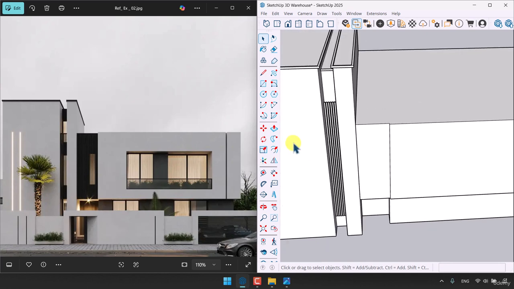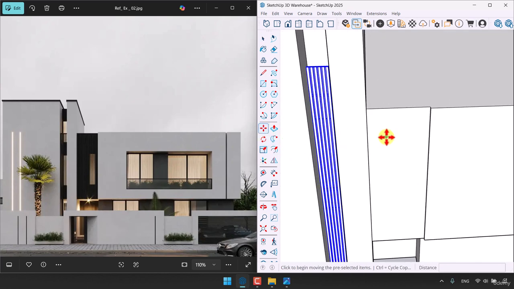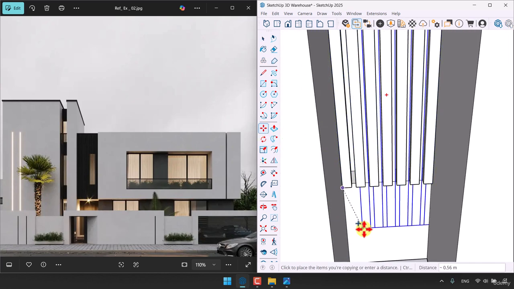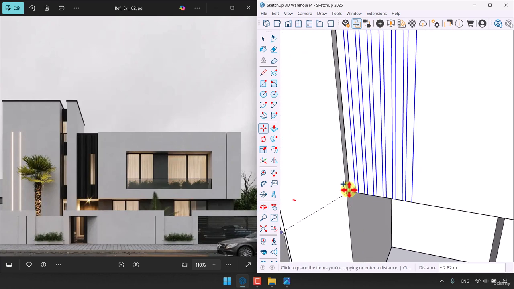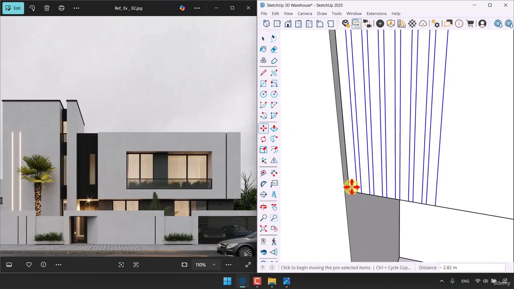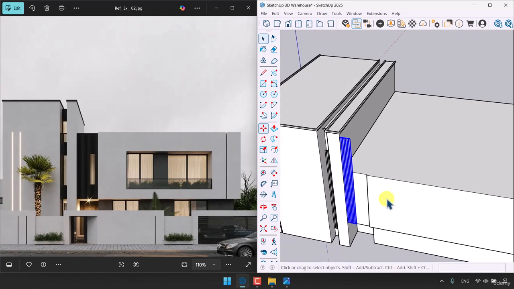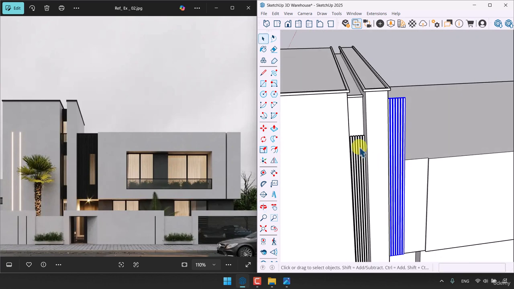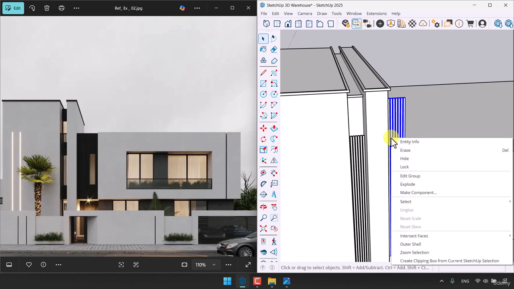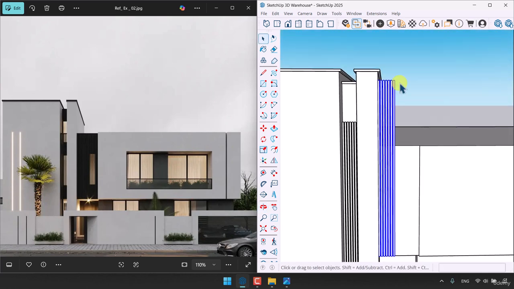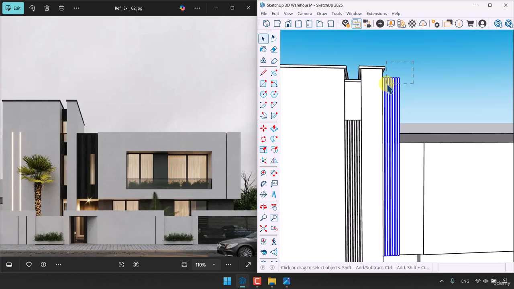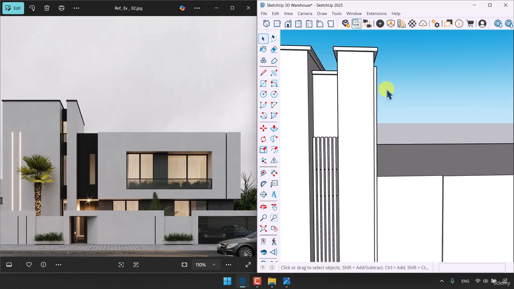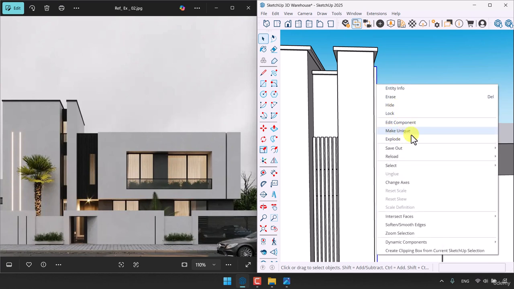And I'm going to click on this component in here, take a copy like this to this part of my project. All right, these components and groups are the same. So in this case, what should I do? I'm going to right click on it, explode it. Now I'm going to delete most of these components, select this one, right click and make a unique component.